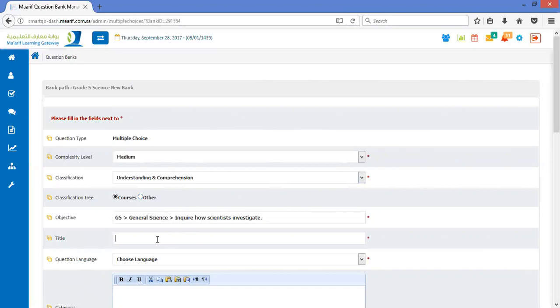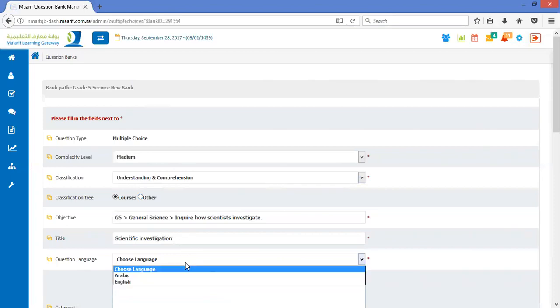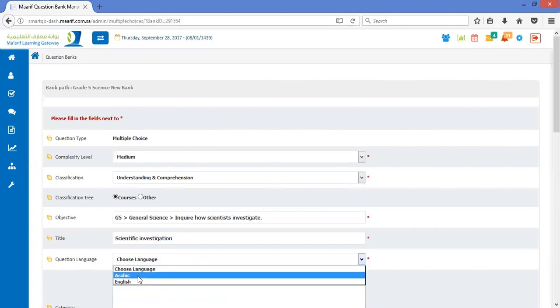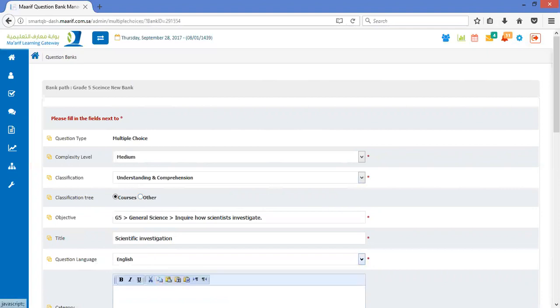So for my title, I'm going to use the same title, like scientist, or scientific investigation. So that's my title. Now it's going to demand from you to select if you want to make it in English or in Arabic. So I'm going to select English.